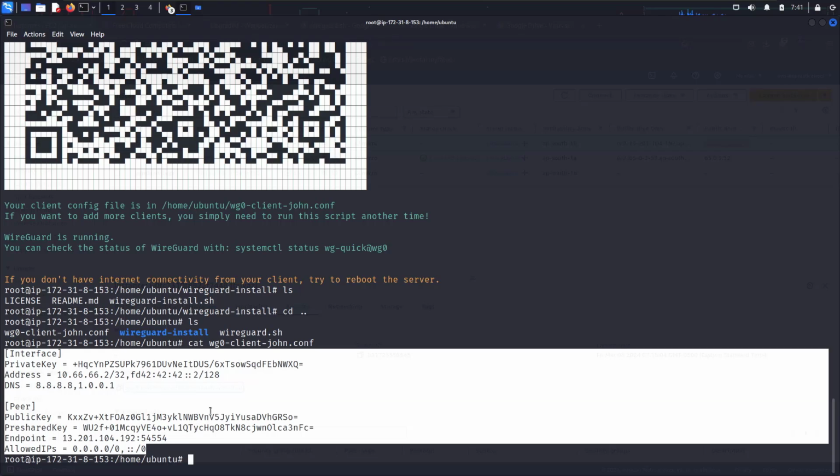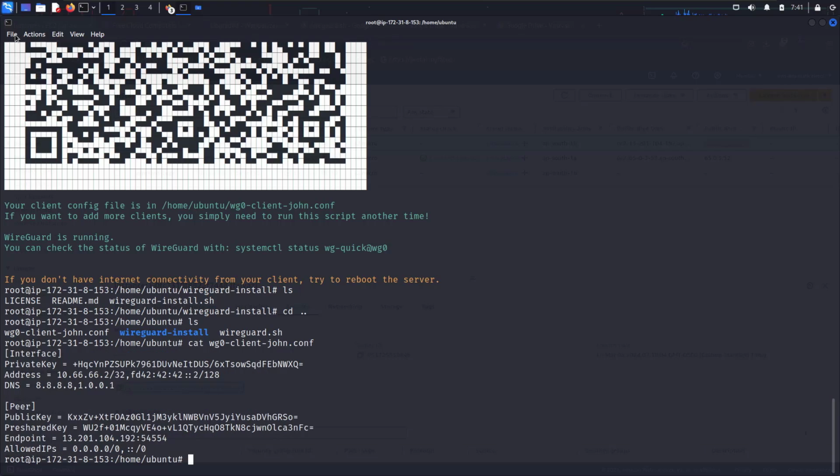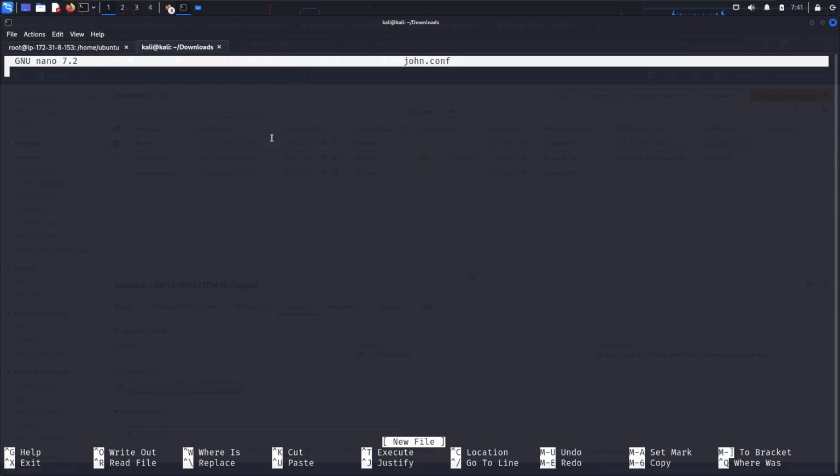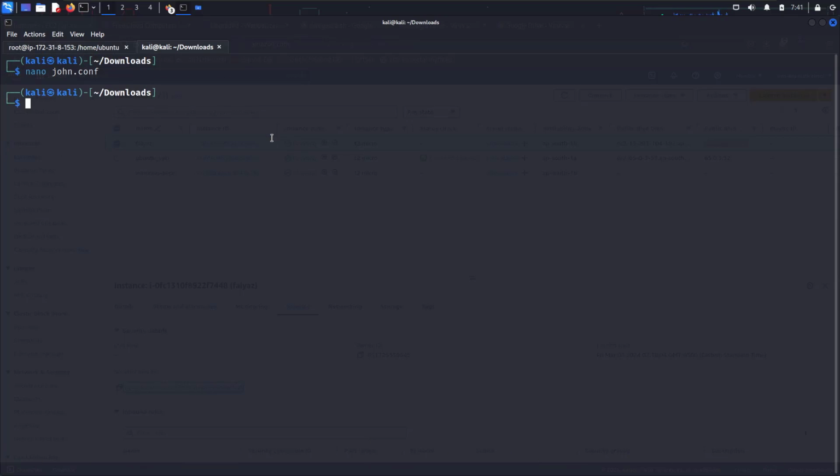Let's do Control plus Shift plus C. And I'm going to open a new window, and this is my local machine, and I'm going to create a file. Let's say nano john.configuration. So this is my client machine, right? I'm just going to paste this, and that's it.